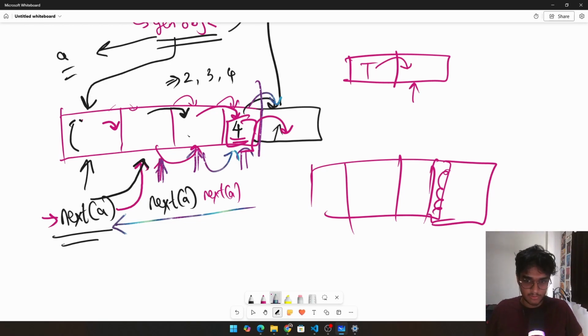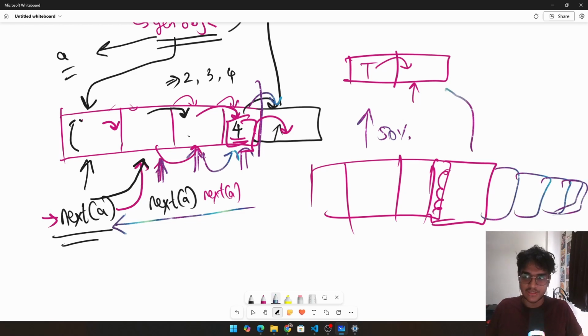So in this case, maybe you're saving 50% or so. But let's say I have a million elements, right? Even in that case, you'll only have 2 elements. One, the value itself.